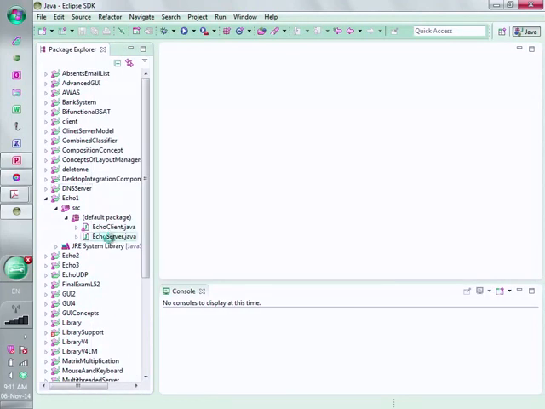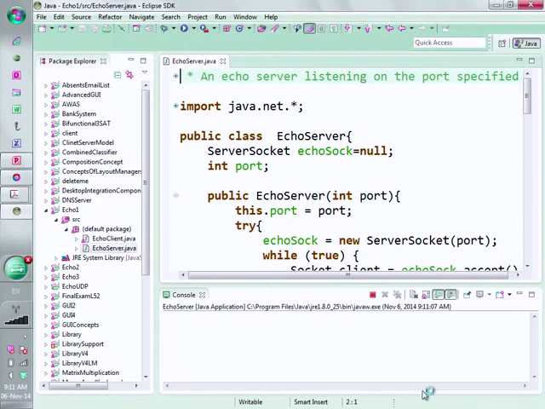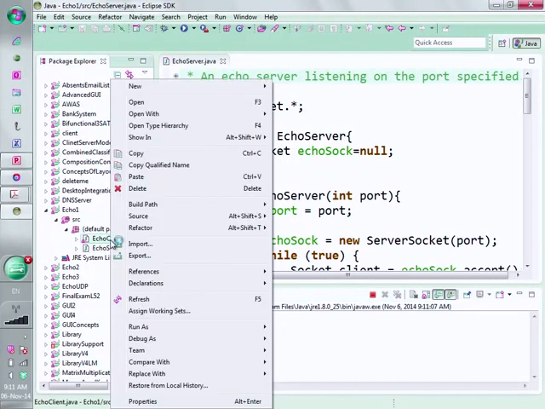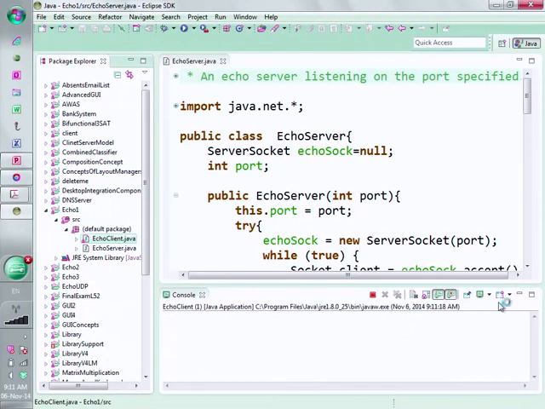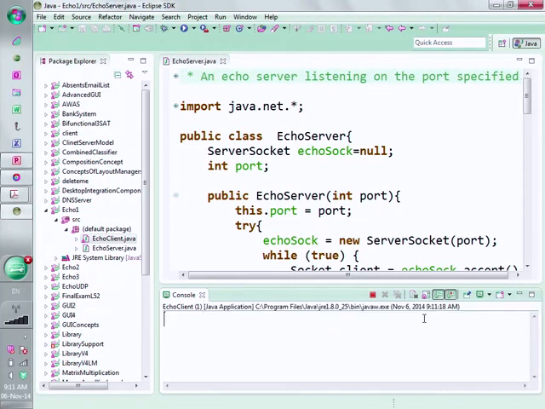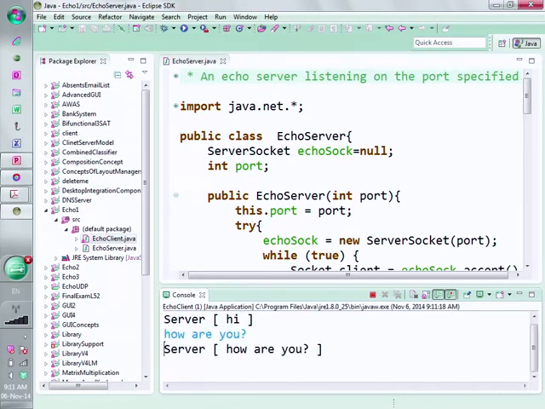So I'm going to run the server now. So this is our echo server running. Now I will run a client. As we've seen before, we can choose the console for the client that we ran. And I think we wrote something like this, hi, and the server replied, hi. We continue writing other things, and the server continues to respond.